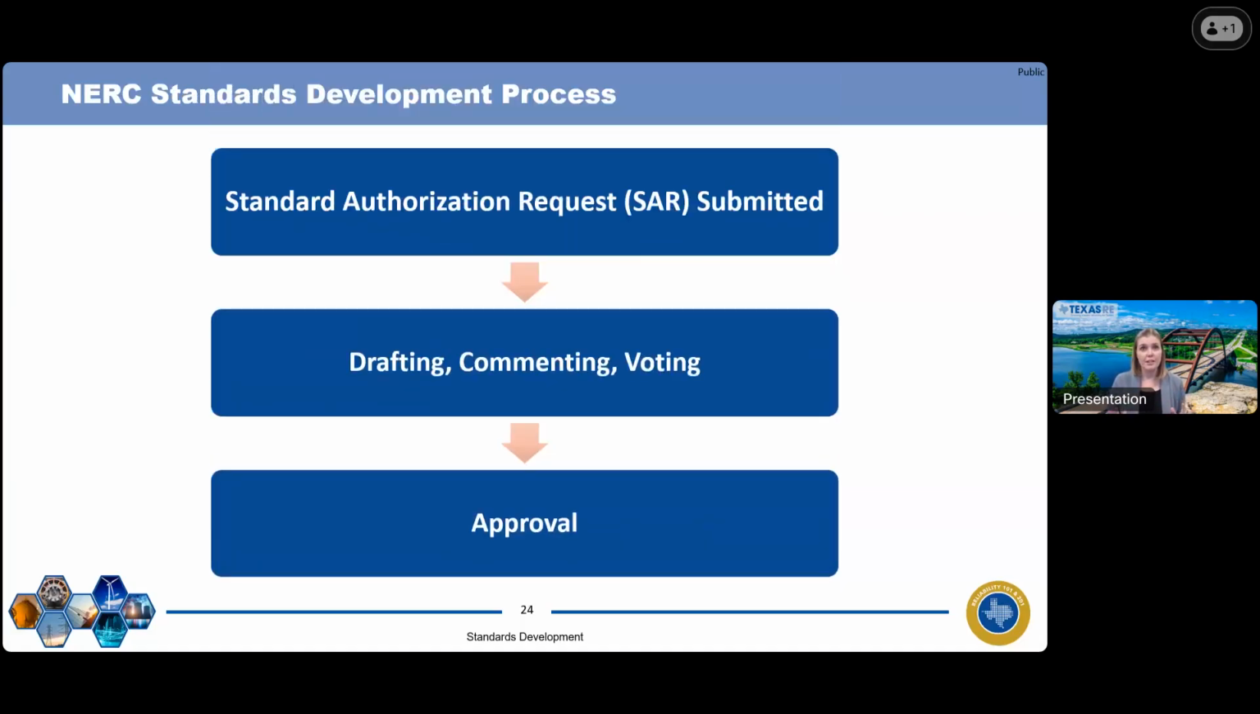This is very high level, and so I would encourage you to read the NERC Standards Processes Manual if you want more granularity, but at a minimum, the standard authorization request is submitted and it goes through a process of drafting, commenting, voting. And I want to note here that this is after a standard drafting team is approved. So the standard drafting team will draft the standard.